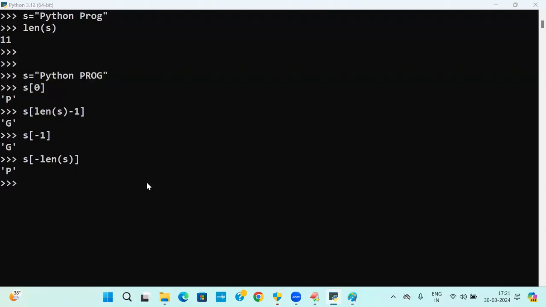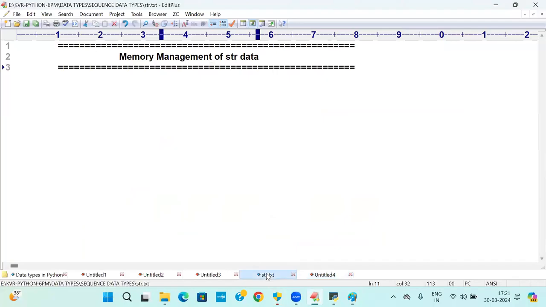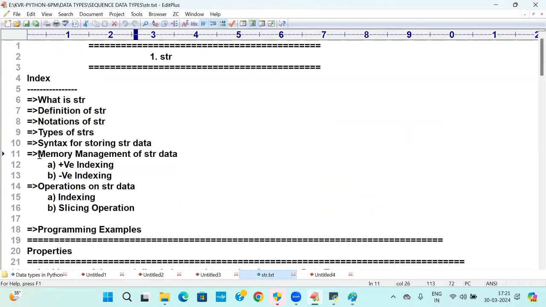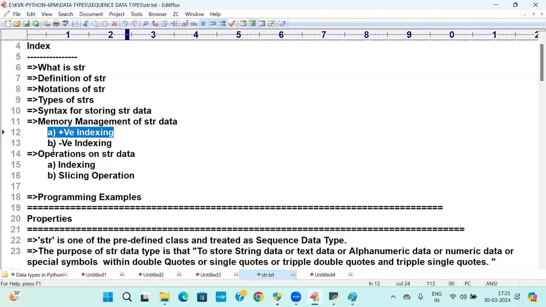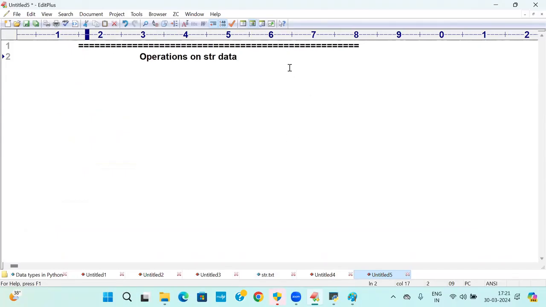Understand? So coming back to the point, here I'm talking about the memory management of str index. How many indexes? One is positive index, one is negative index. Now I'm introducing operations on str data. Very, very simple.